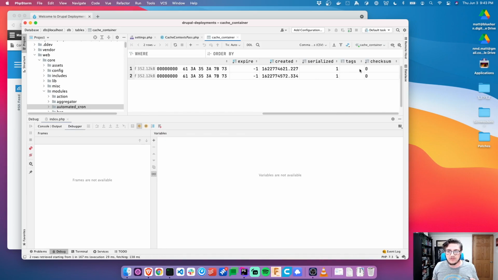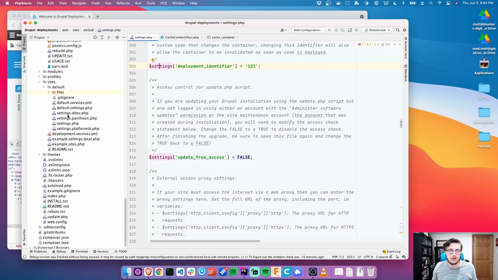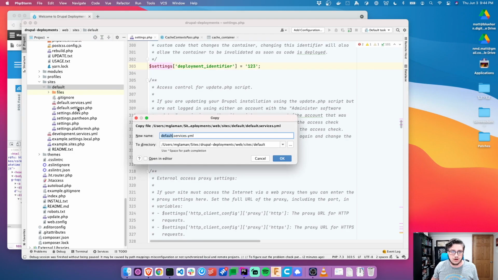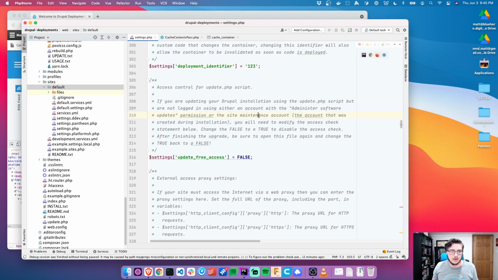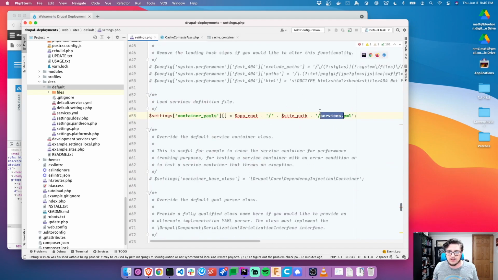It doesn't have any cache tags that can be invalidated. So the idea is that it lives forever, as long as it can, until the container is explicitly rebuilt or the deployment identifier has changed. If I were to go into my default services.yaml, I'm going to do a copy and a paste, and we're going to call it services.yaml.